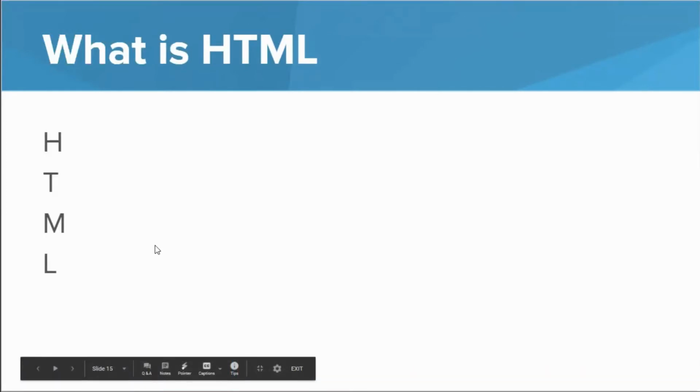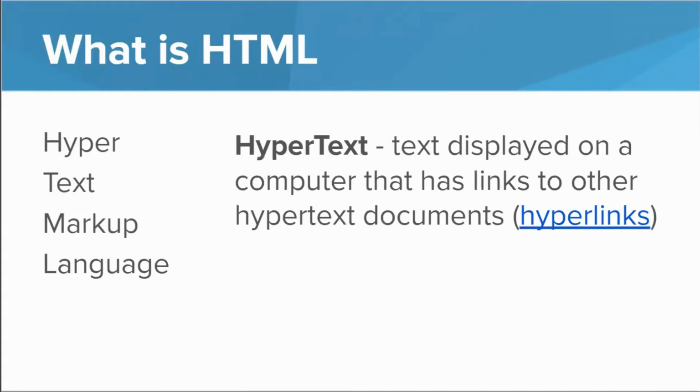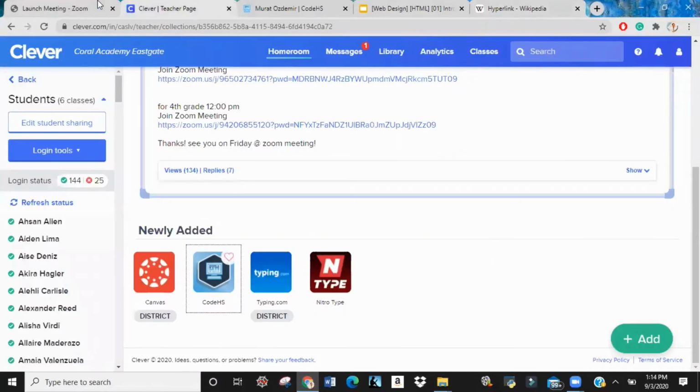So HTML: hyper, text, markup, and what's the last thing? Can you guess? Language. So hypertext is text displayed on a computer that has links to other hypertext documents, which are hyperlinks. And you see, this is hypertext.